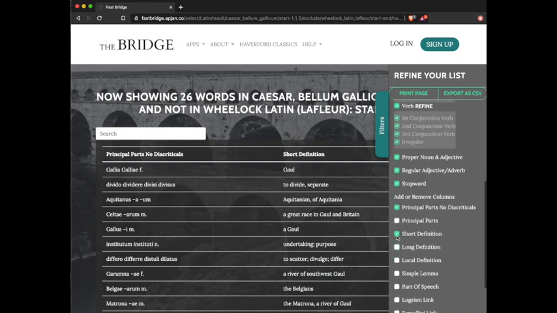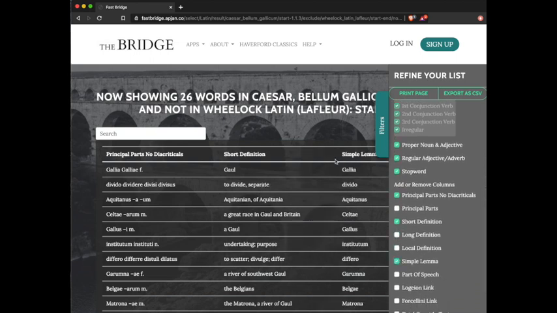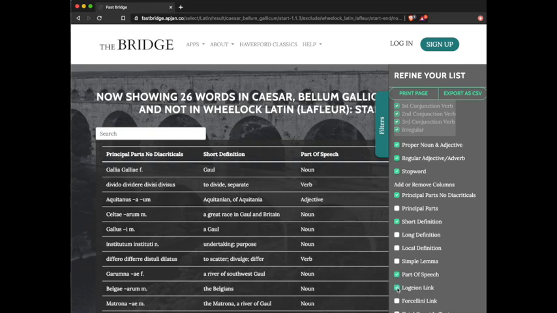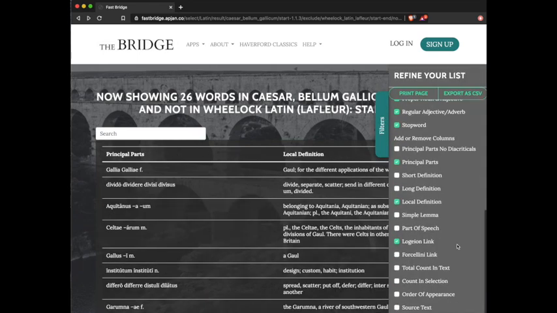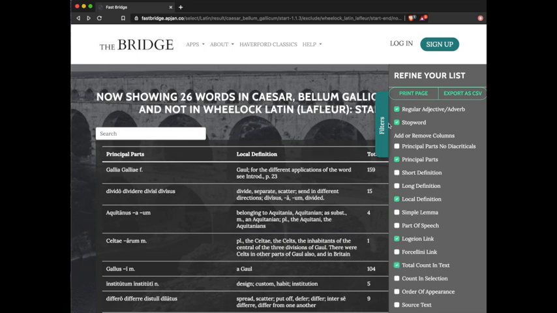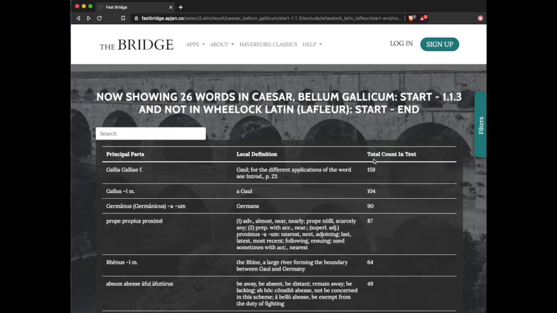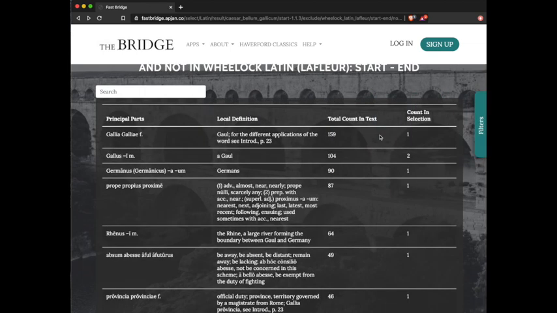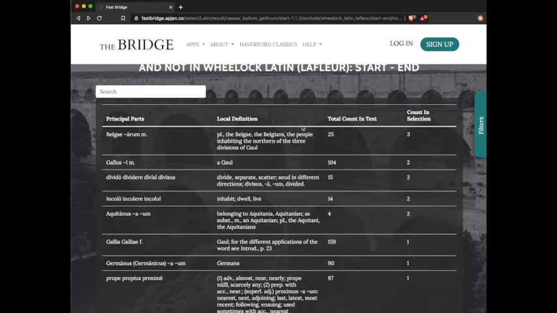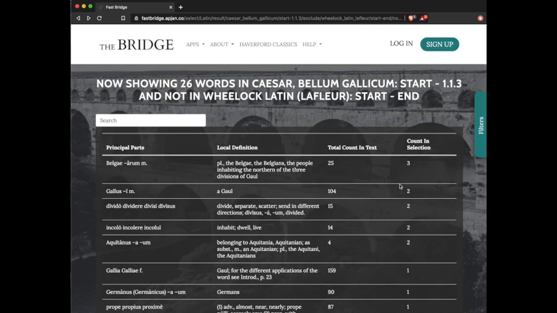You can also show just the simple word without the principal parts. There we go. Or add parts of speech, and also links to the Logeion and Forcellini dictionaries. You can also add total count of the words in text, sort the columns if you like. You can also add the count in the selection. So here we see 25 words overall in the text, but only 3 times in the selection.